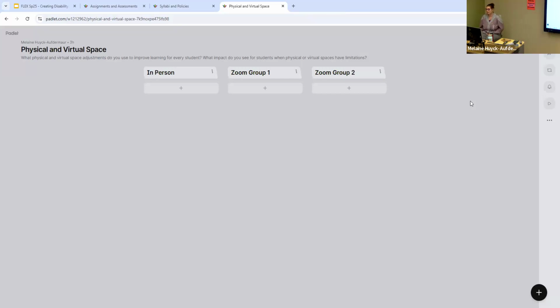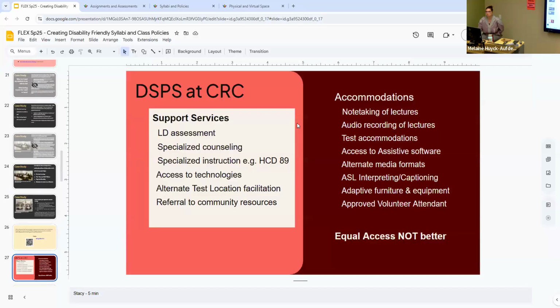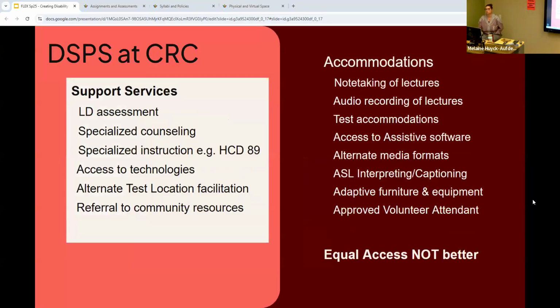Anybody in the Zoom have anything to share? That's another thing. It's not necessarily disability, but it's equity. I was having really big issues with the disparity between my online class exam performance and my in-person class exam performance, and I was doing some soul searching about how I could equalize the two.